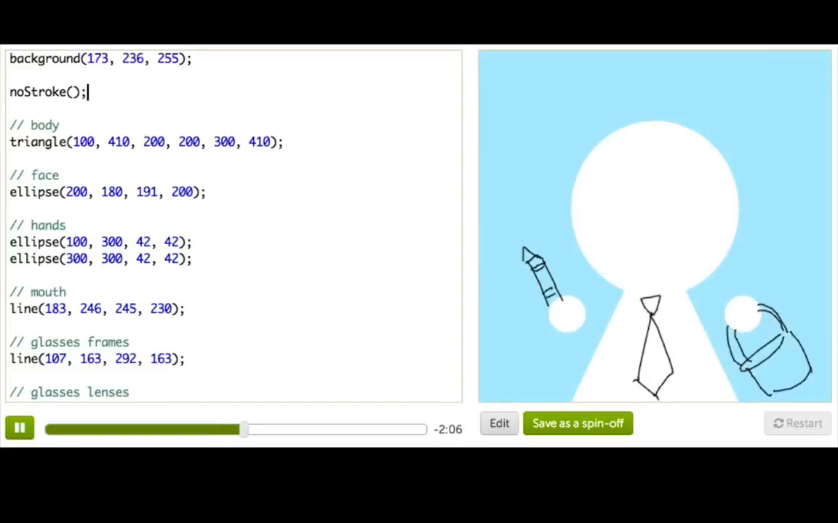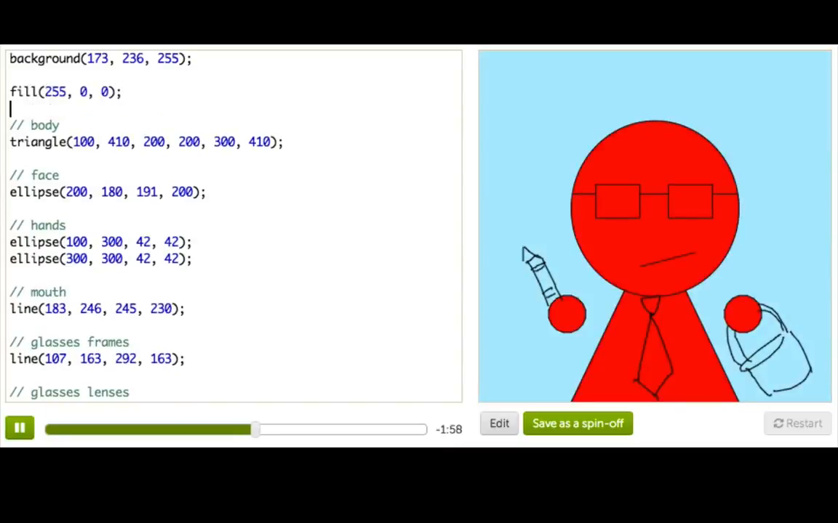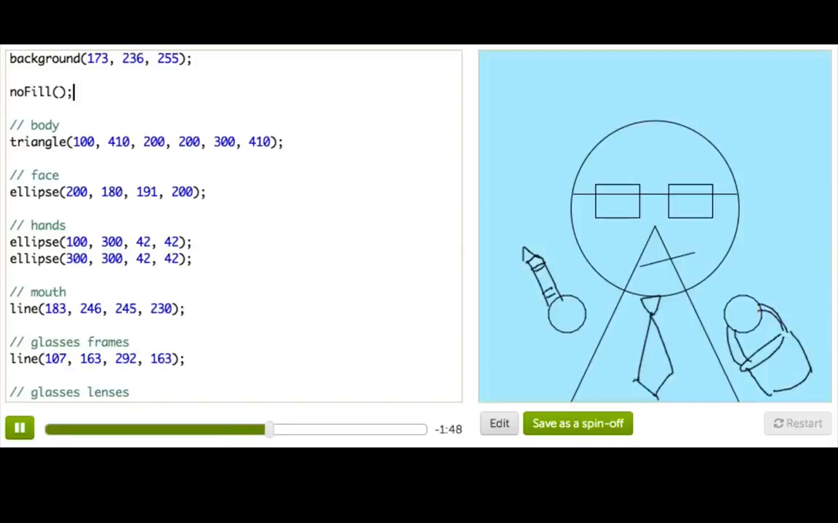You can also switch out the color dude's paint bucket by calling this function fill. And now, from this line of code forward, he will fill in all the shapes with this bright red color. And just like we had a no stroke function, we also have a, you guessed it, no fill function, which also takes no parameters. And this makes all of our shapes transparent, they're not filled in.